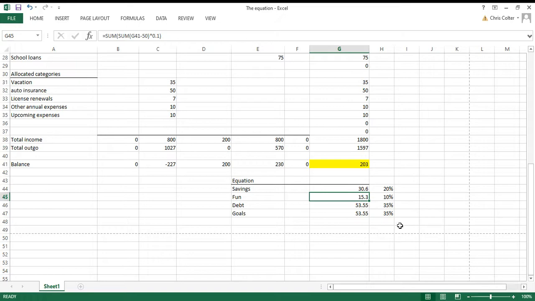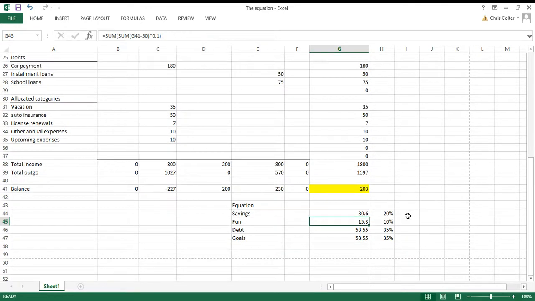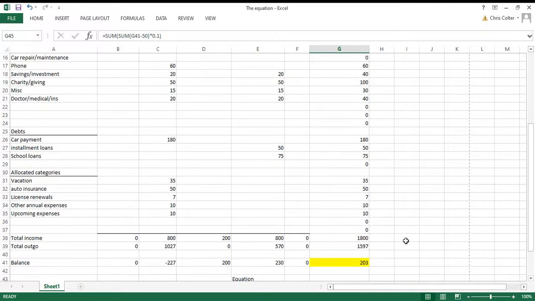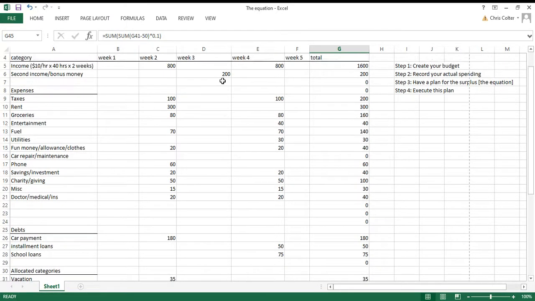And we adjust these based on priorities. But you can see in this example that $53.55 is going towards debt. That will help you get rid of either one of these pretty quickly. So you can see how just a small addition does this.